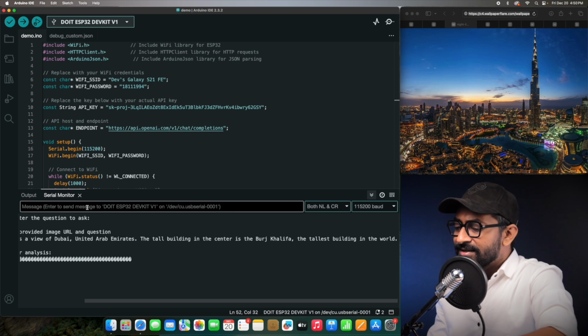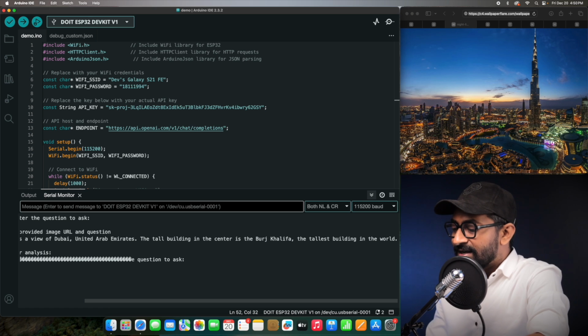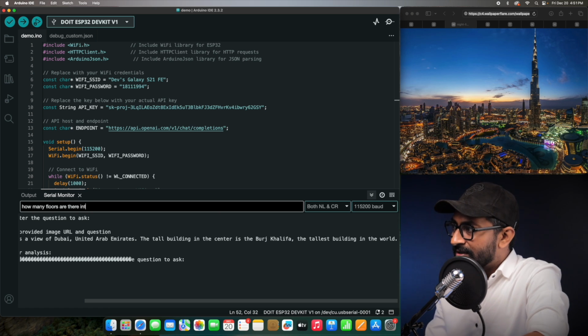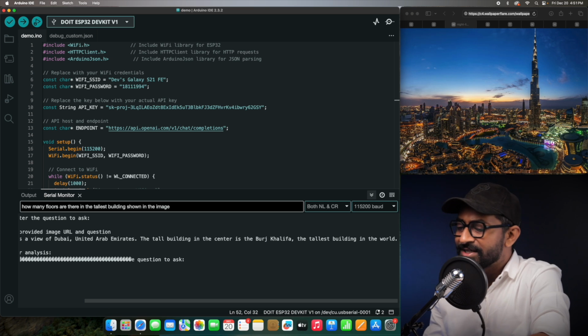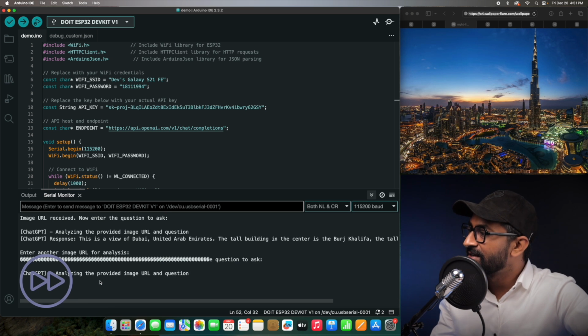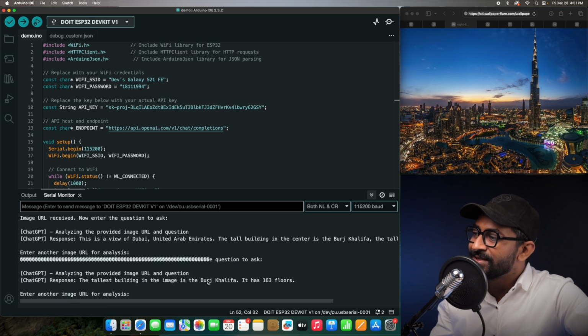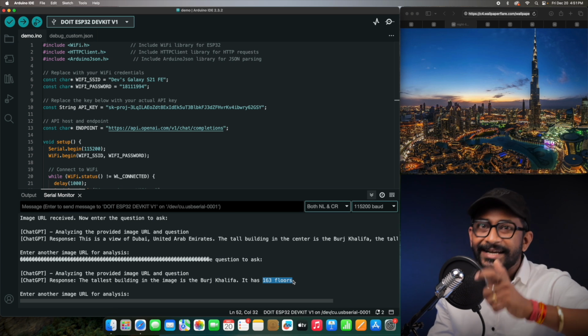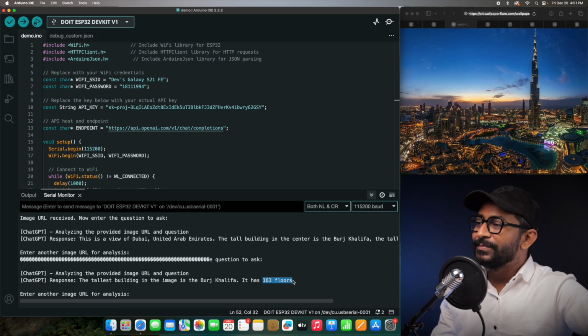Let's try to provide the same image, and let's just ask how many floors are there in the tallest building shown in the image. Let's see how many floors are there in the tallest building shown in the image. The tallest building in the image is the Burj Khalifa. It has 163 floors. So you can definitely ask detailed questions on that image and it will perfectly recognize.